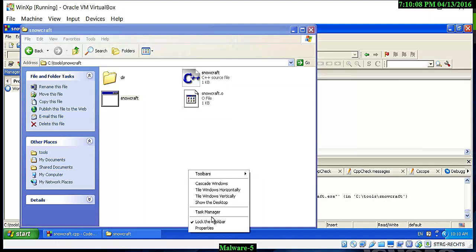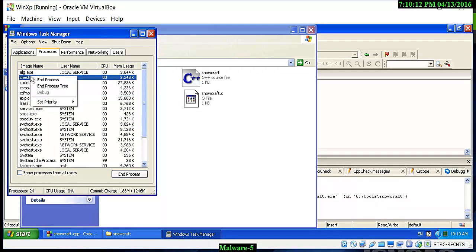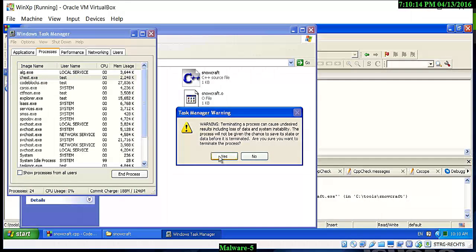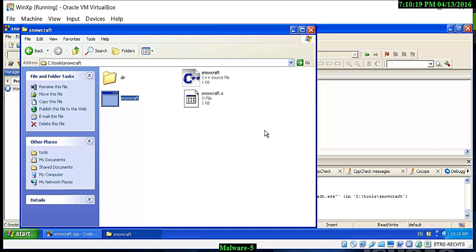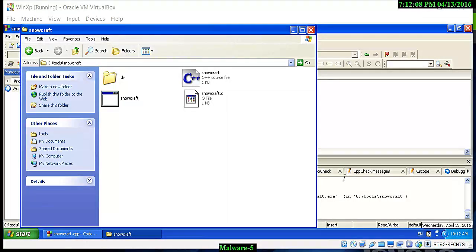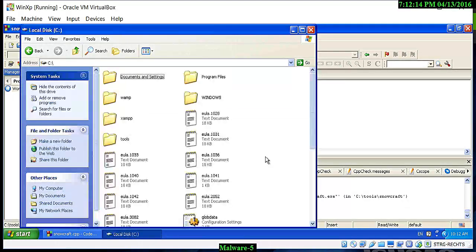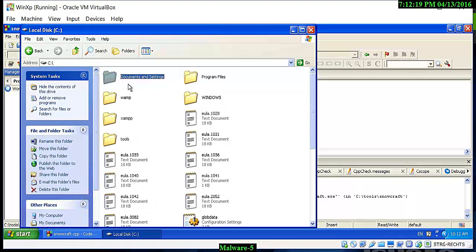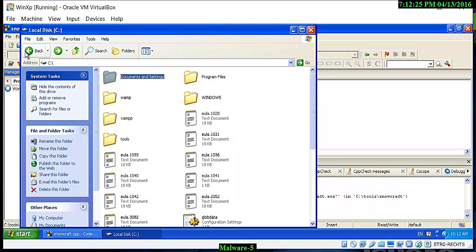I'm just closing some of these programs now. What we want to do is get rid of some of the files that we are not needing, so let me close these manually. What I need to do now is move the Snowcraft C++ file and the Snowcraft .o file. Let's move them to another directory away from this particular directory, because I want to zip the file, and that's the file we'll be using to infect a vulnerable machine.